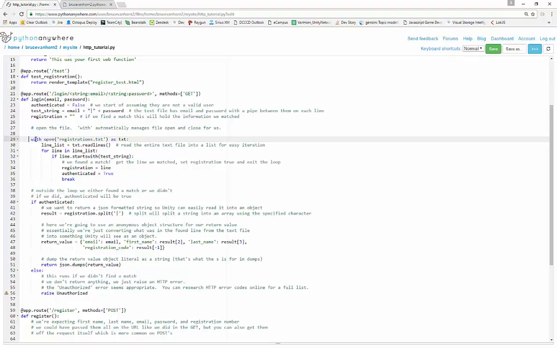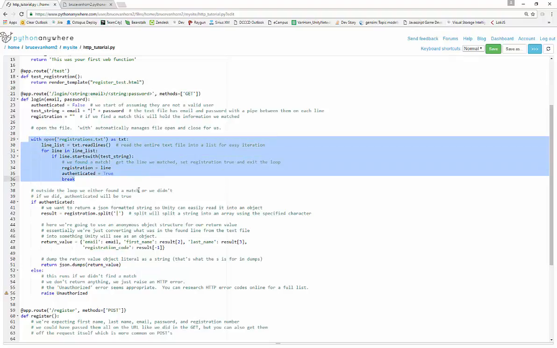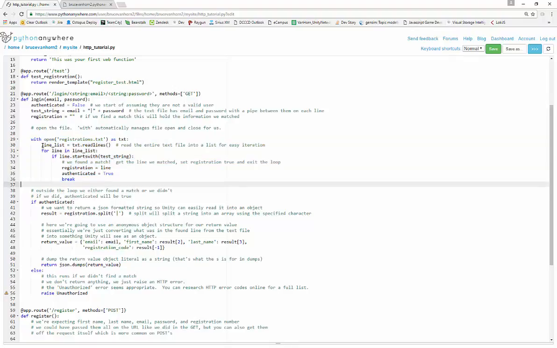Down here on line 29 is where we're actually going to do the work on our text file. And again, we're just using a text file, one record per line. This essentially opens that text file called registrations.txt, and then it goes through line by line and tries to find a match with our test string, which we constructed up here on line 24. If it finds a match, then it breaks out of the loop and comes down here and does the rest of the authentication logic.